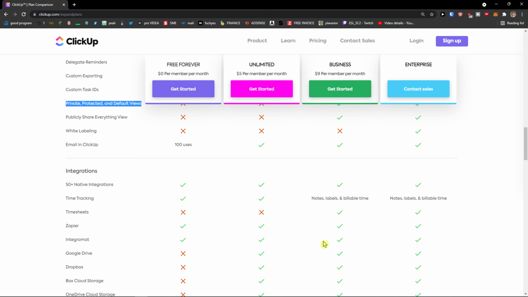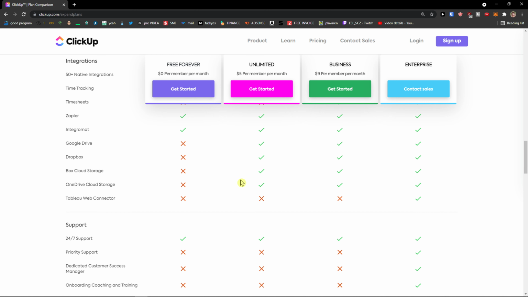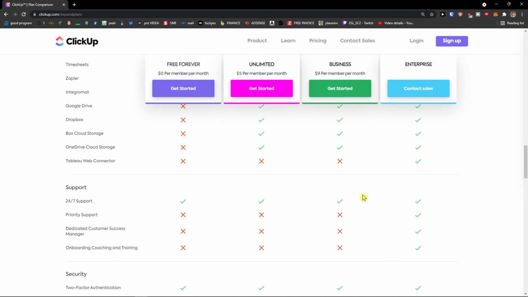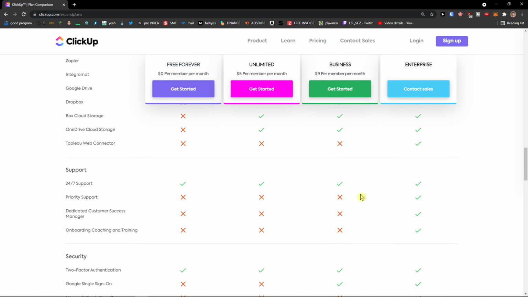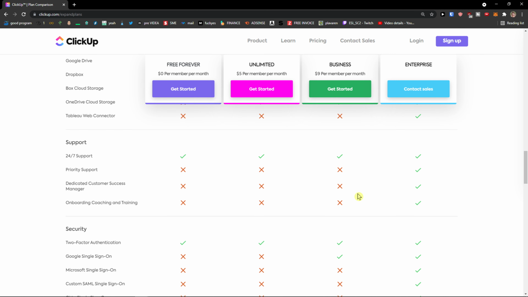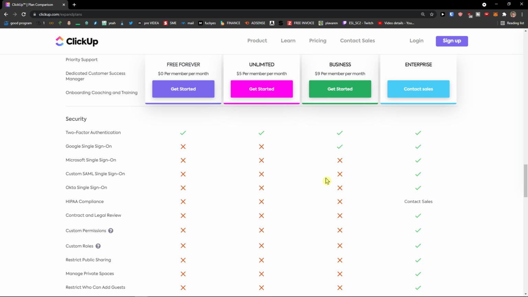And then you have integrations, and on most you get everything, but you don't have timesheets. Zapier is in all, and Tableau is only in enterprise. Customer support is the best one in enterprise, so this is a bummer. I would guess that even in business you would have good support, but you have it only in enterprise. And as I mentioned, in security you have in business the Google single sign-on and two-factor.